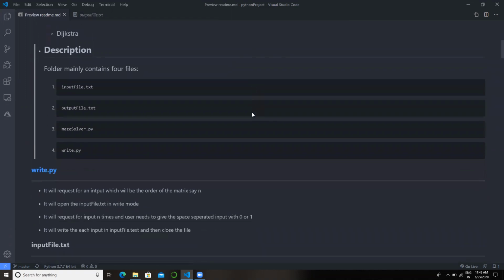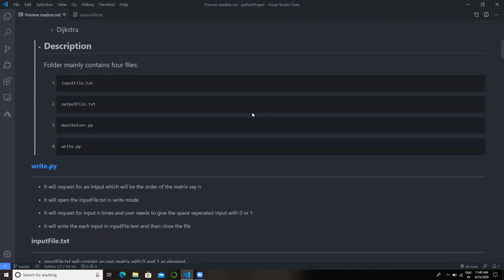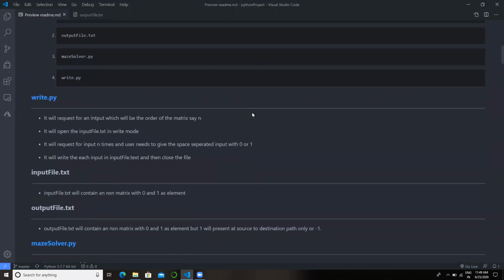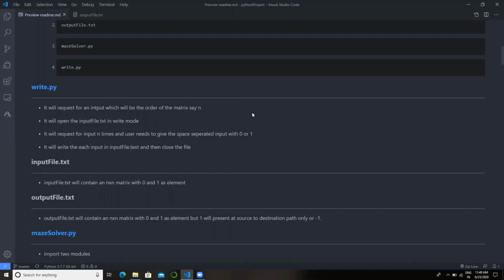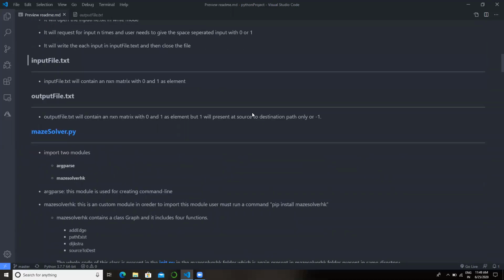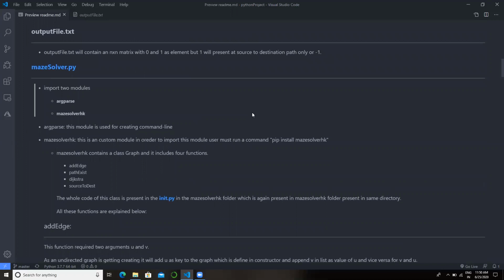The main folder contains 4 files. One is input file.txt, where our input will be written, and output file.txt, where we have to write our output. Then meshsolver.py, which includes the code, and write.py, just to write the input into the input matrix, to make the project a bit dynamic instead of hard coded. So yeah, coming back to meshsolver.py.